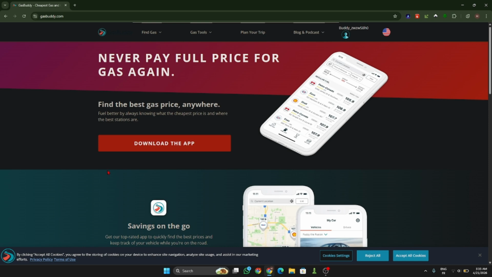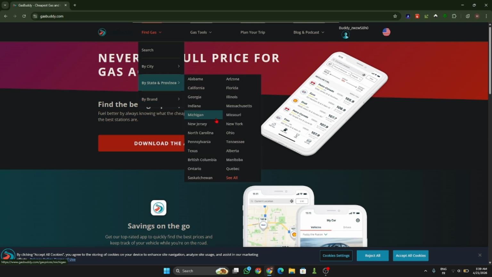What you're gonna need to do next is create an account, then log into it. Once you're logged in, go to the home page, then go to the Find Gas section here. Here you can search in different ways, like by city, by state and province, and also by brand. Enter your location to see gas stations near you.